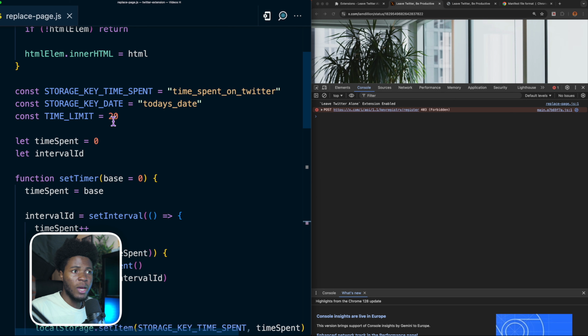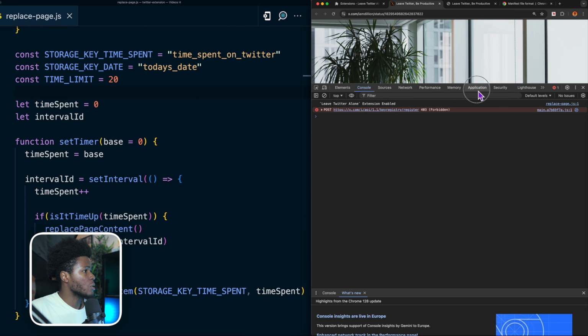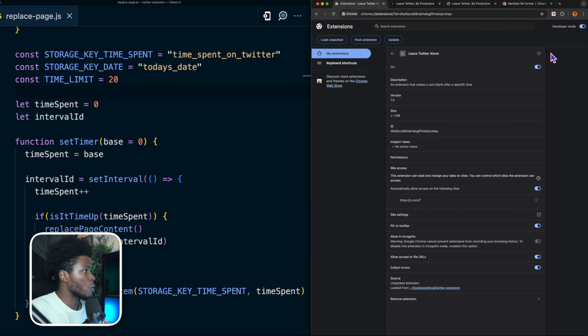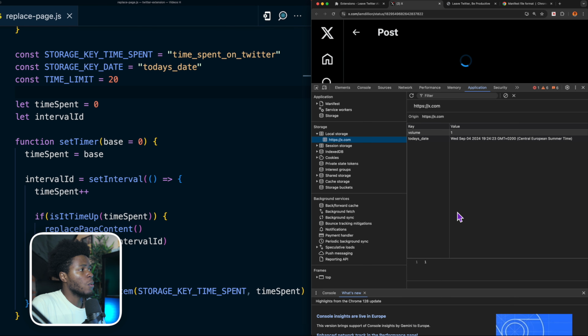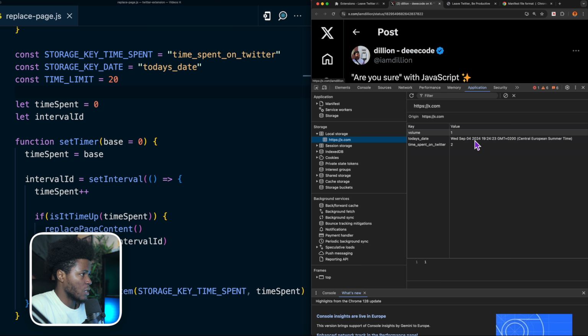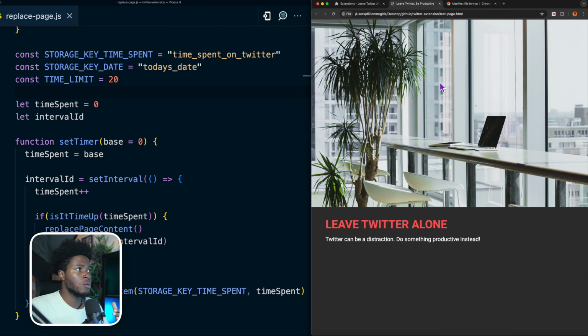I can now call this init function when the page loads and our extension also loads. Here in our limit we have 20 seconds. I'll come to the application tab here. I'm going to reload my extension so that my content script can work. Now if I refresh, well, in the console we have today's date, which is September 4, and then we have time spent on Twitter, which is 5, 6, 7. Now if I close the page, remember our timer stopped at 12.